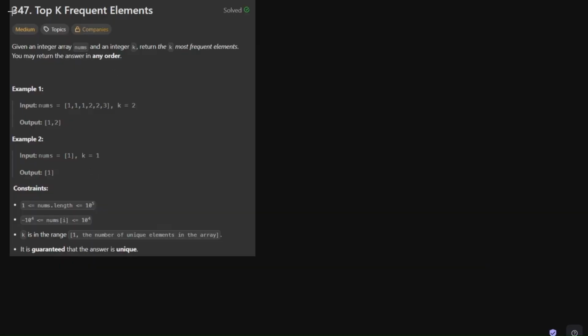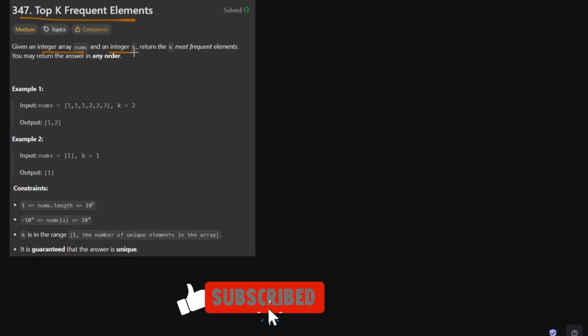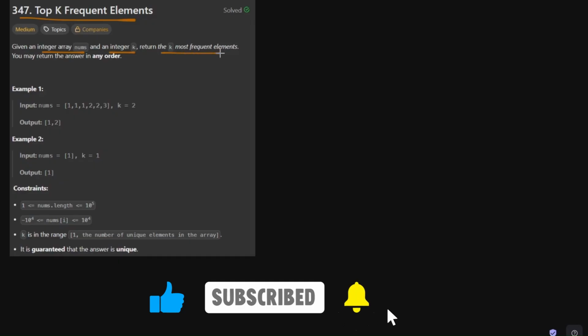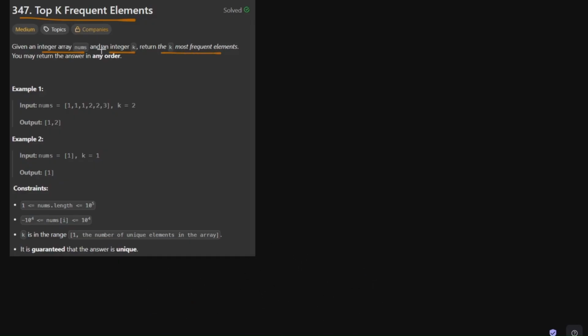So let us try to solve LeetCode problem 347, top k frequent elements. We are given an integer array nums and an integer k. We have to return the top k most frequent elements from the array nums. We may return the answer in any order.